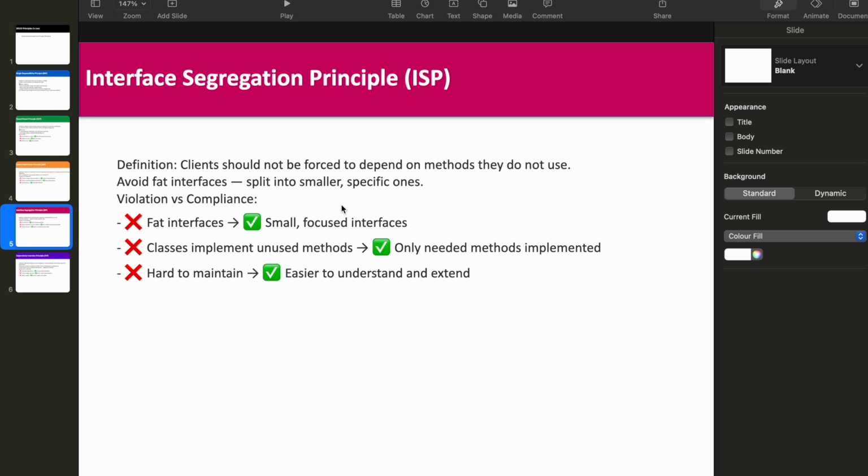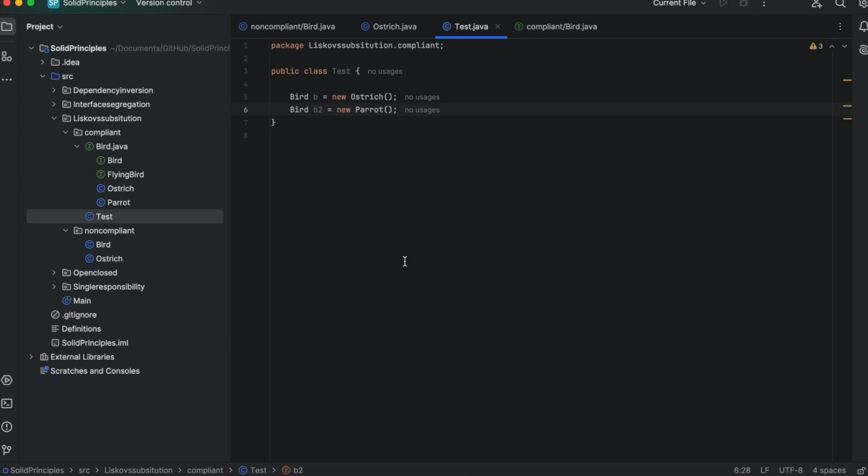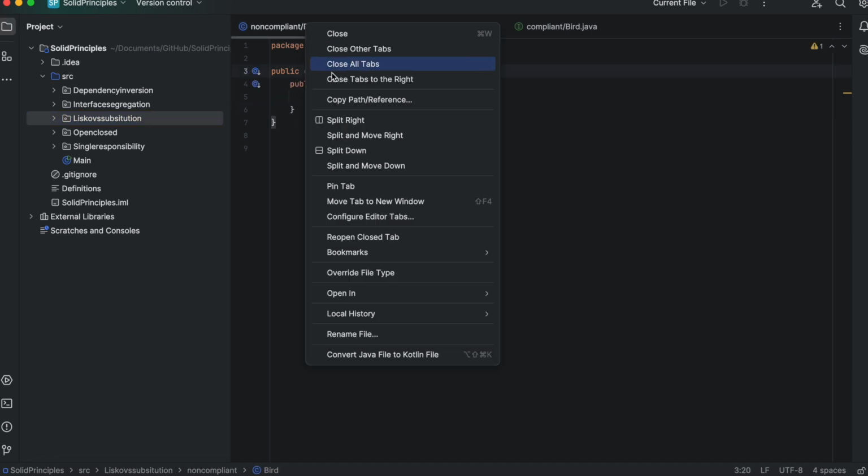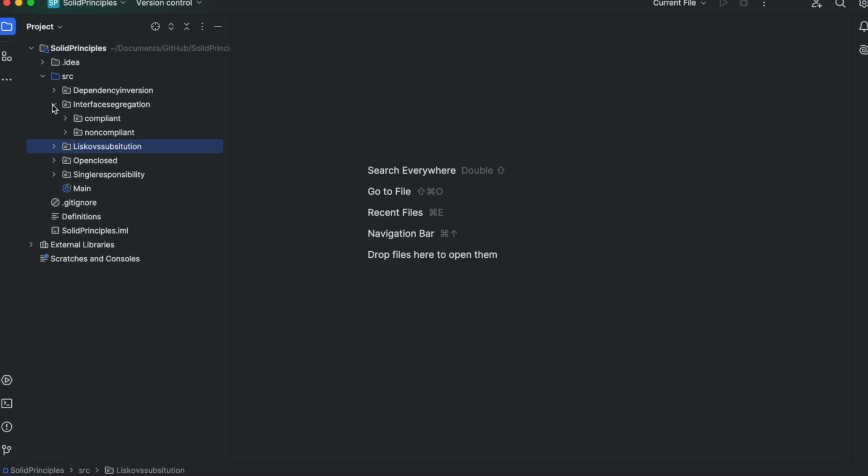But when we did bird and flying bird, we made sure that it is segregated, and if you want to only implement eat, you can do that. So that's how you need to reduce the scope of the interface. You have to keep it as limited as possible. Even if your interface has a single method, that is totally fine. So let us look into an example, then we can clearly understand this principle and its advantages.